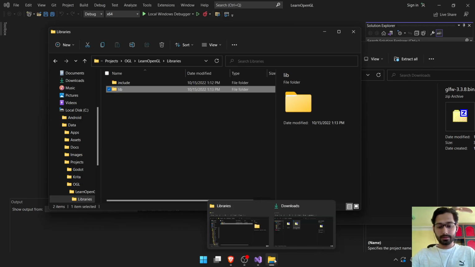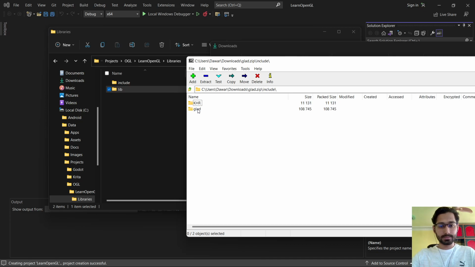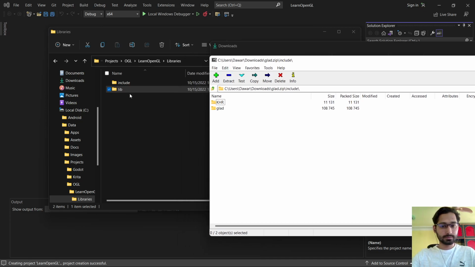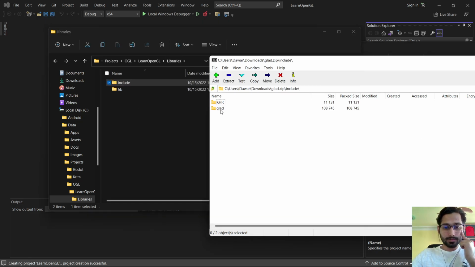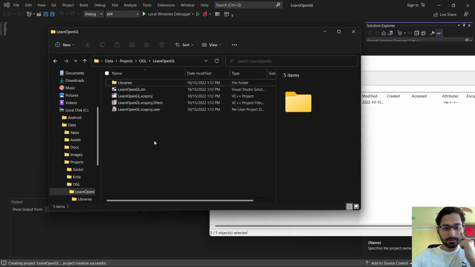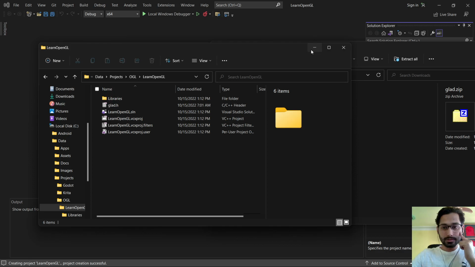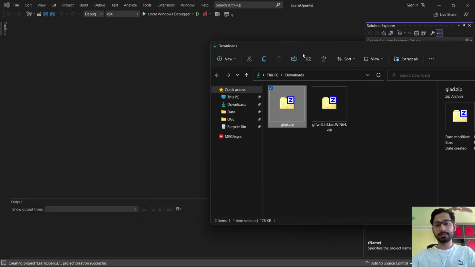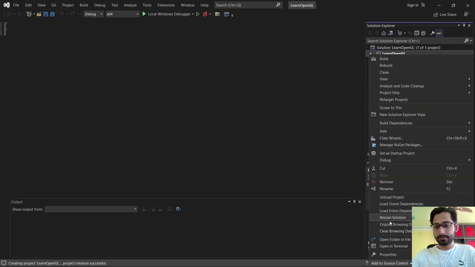And for glad we're gonna do something similar. It just has the include, does not have a lib file, so I'm just gonna put all of this into the lib directory, and it also has this header file. I'm just gonna put it in the solution directory directly, and now we just need to tell OpenGL where to find all this stuff. Sorry, we need to tell Visual Studio where to find all this stuff.